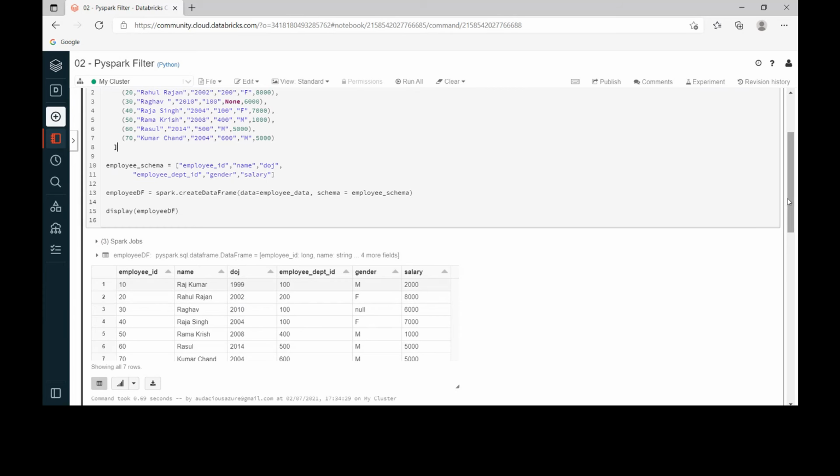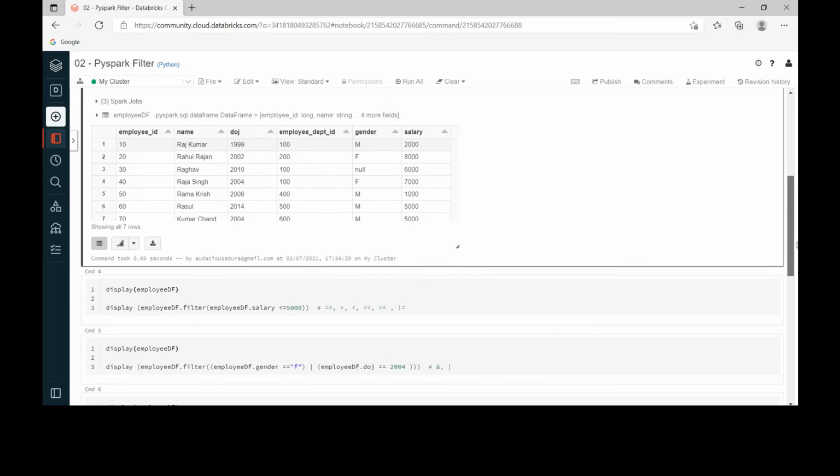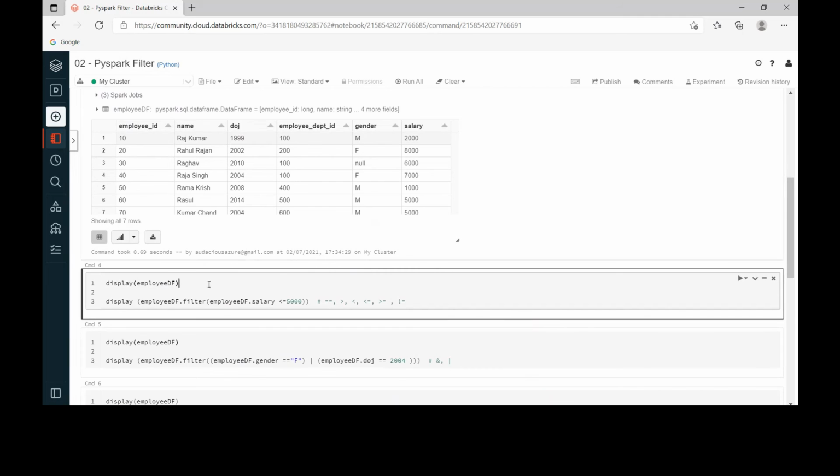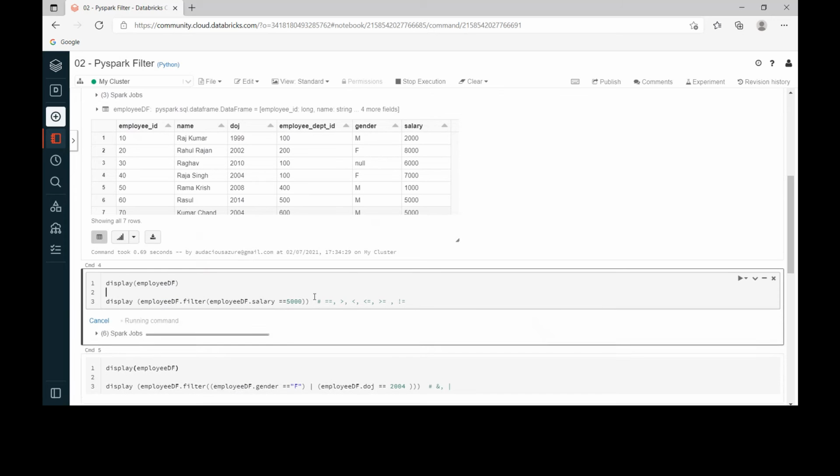Now we can see how to apply those techniques that we learned earlier. The first one I'm going to apply, in this cell, what I'm doing is displaying the actual data set and the filtered data set in the next display command. So I'm filtering the data frame. I give the data frame name, then the keyword filter, and within that we have to give the filter condition. Here I'm giving the condition: the salary column equal to 5,000. Let me execute this one.